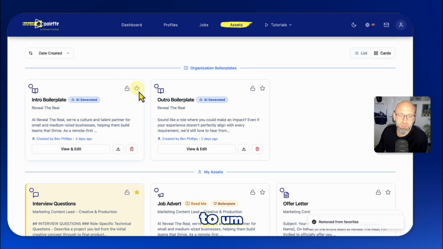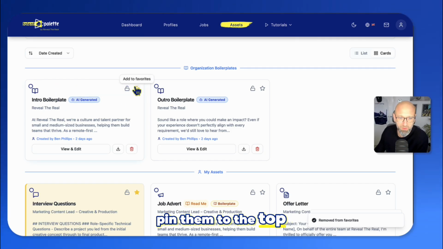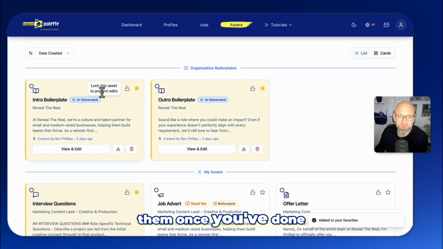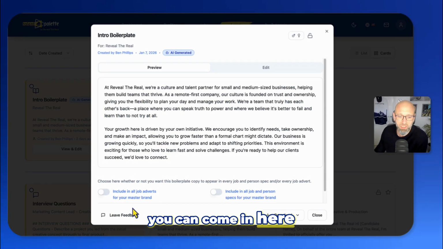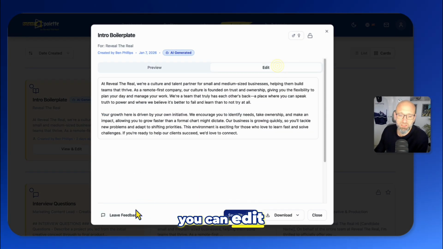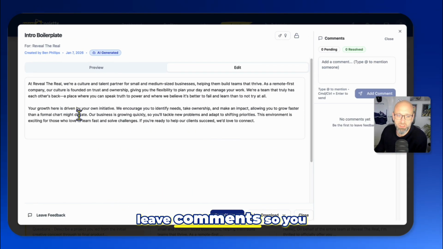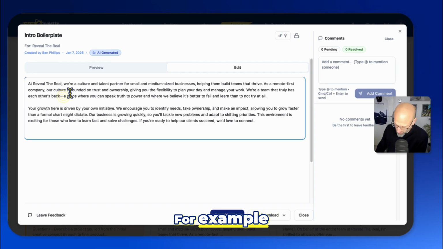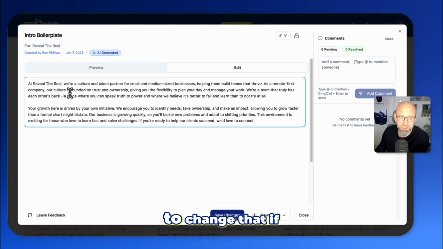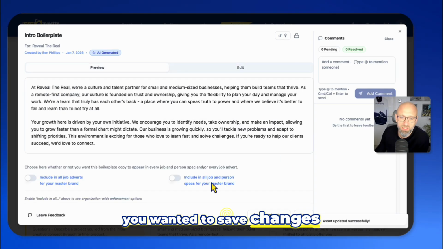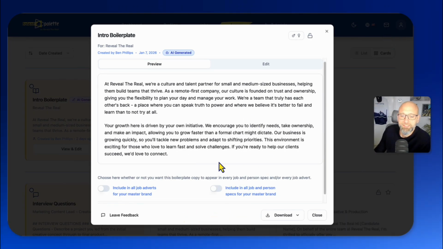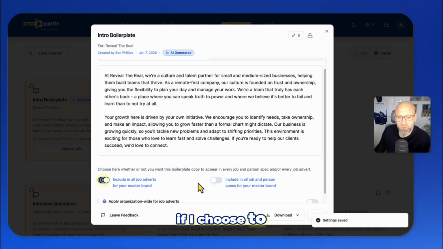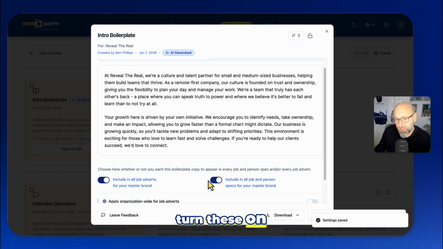You can style them to pin them to the top, and you can lock them once you've done editing them. As I've shown in a previous video, you can come in here, you can edit, you can leave feedback, leave comments so you get this just right. For example, you can see a little M dash there. You might just want to change that if you wanted to. Save changes. Close that.